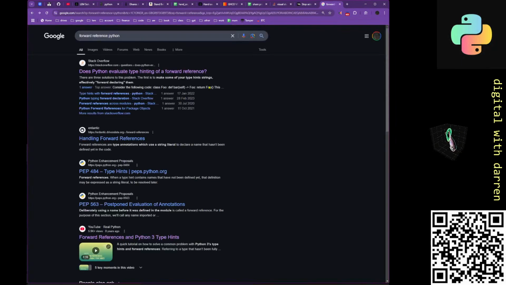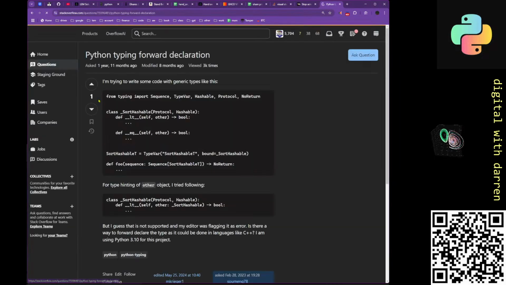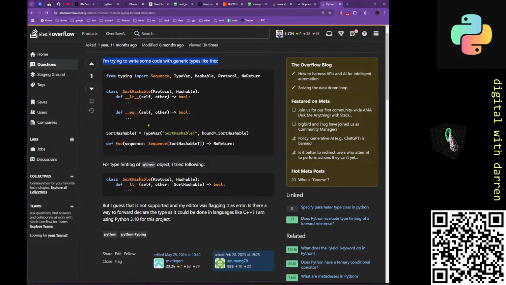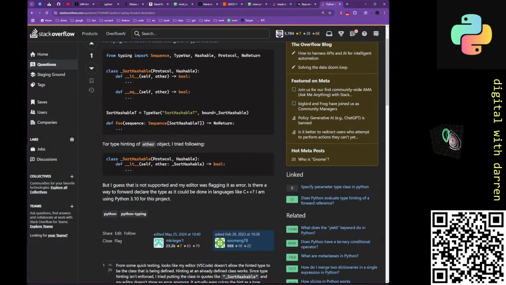So I wonder if there's anything else about type hints with forward references, Python stack 2022, Python typing forward declaration. Let's have a look at that one. I'm trying to write some code with generic types like this. Okay. They got the self.other for type hinting of other. Well, it's exactly the same question as the question I just asked.